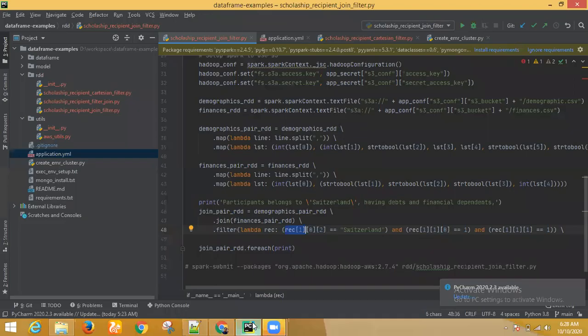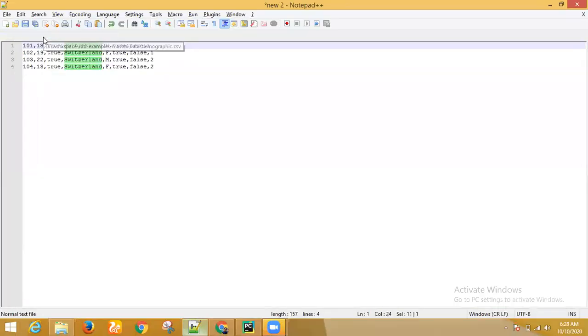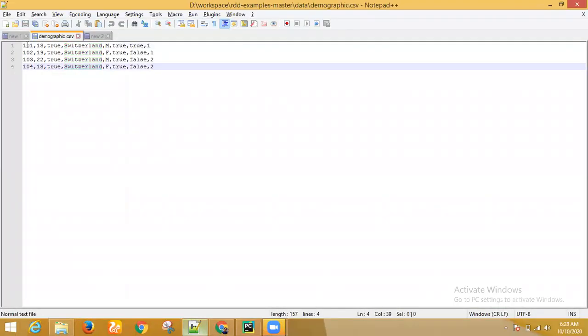Exactly the same thing I have done here. Record of 1 of 0, that means this is the value part of demographics RDD. Then I'm saying of 2, because this highlighted part is also a tuple that contains the rest of the information of the demographics data. So this part is the key part. Value part is the entire thing, isn't it? Once I retrieve the second part, then I am saying again of 2. 0 is 18, 1 is true, 2 is Switzerland. That's what I'm trying to do here.